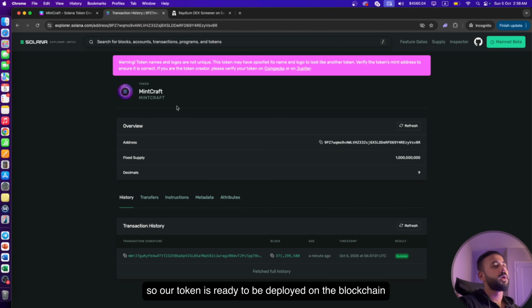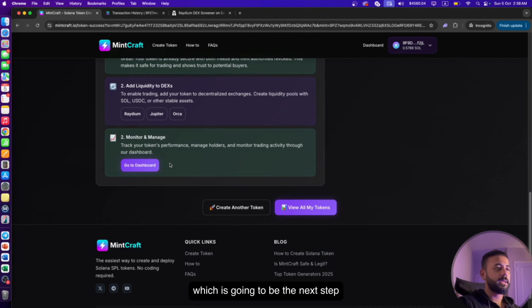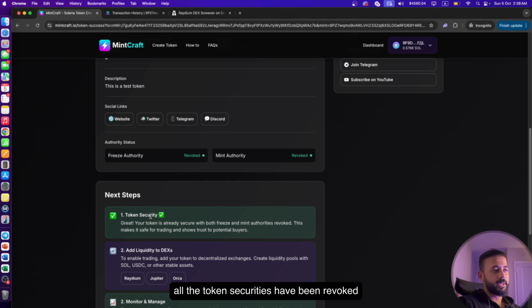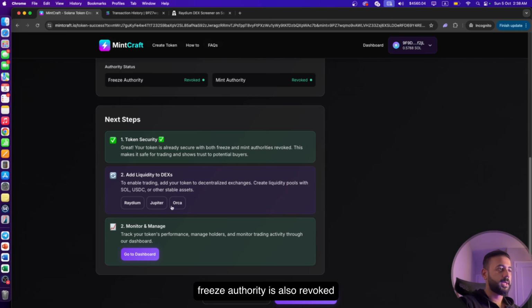So our token is ready to be deployed on the blockchain. It's already live on the blockchain, but you just need to create a liquidity pool, which is going to be the next step. All the token securities have been revoked while we were minting the token. As you can see, the mint authority is revoked, freeze authority is also revoked. The next step is adding the liquidity pool. You can do that by Raydium, Jupiter, or Orca.